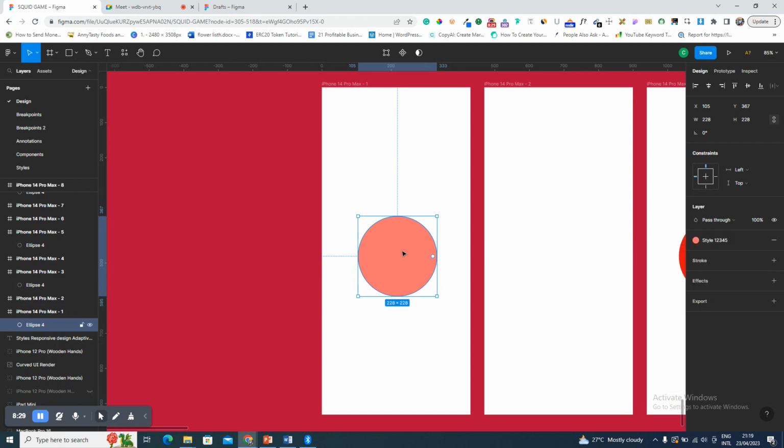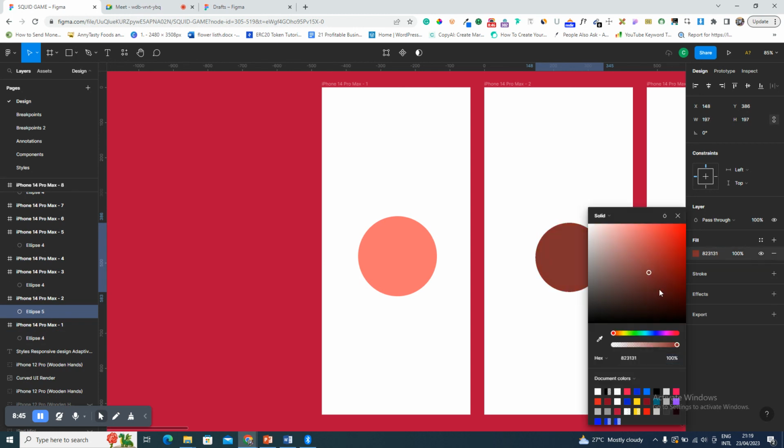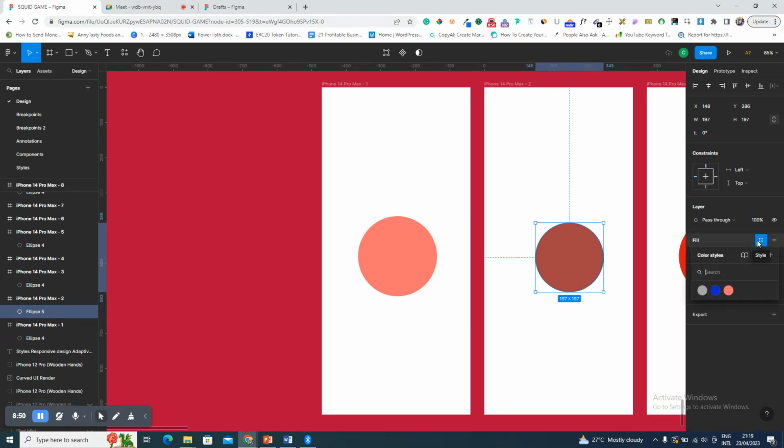Now watch this. Let's say I come over here and I draw another circle. Now this circle here has a color that is not this color. But I'm not going to click on this here to change color. No. I'm going to come over here, click on these four dots, and then select the style 1, 2, 3, 4, 5 that I had done previously.